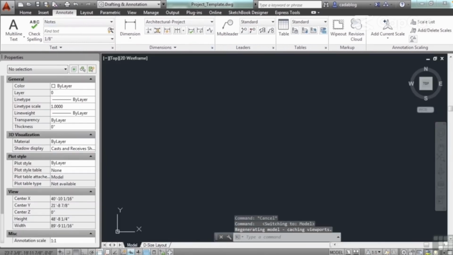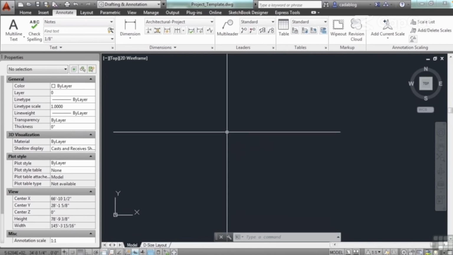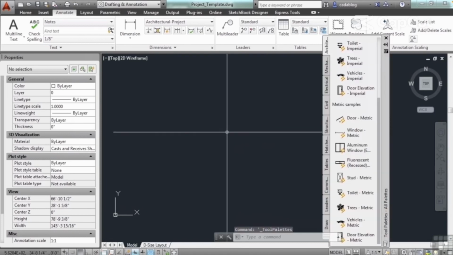Go to the Model tab. There shouldn't be anything in here right now. It should be a nice empty space. Open up the tool palette. Do that by pressing Ctrl and 3 at the same time.